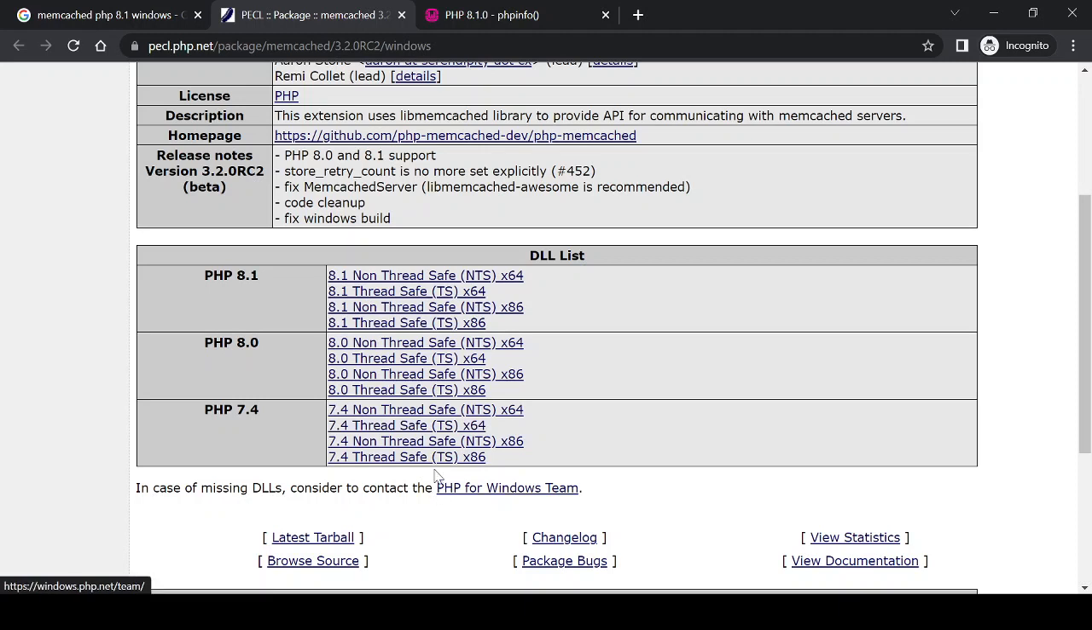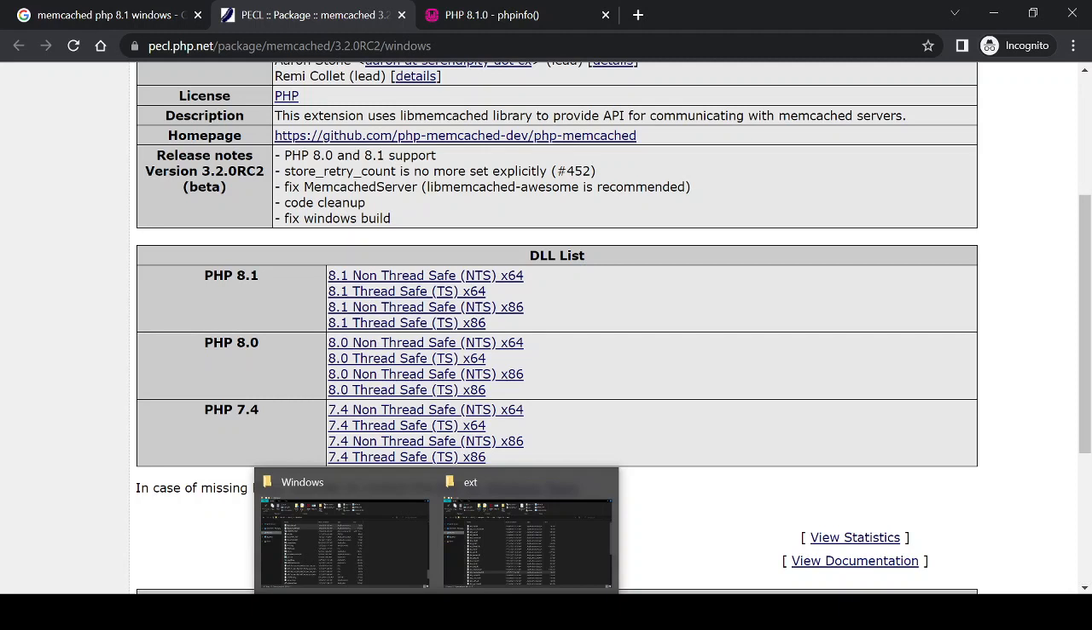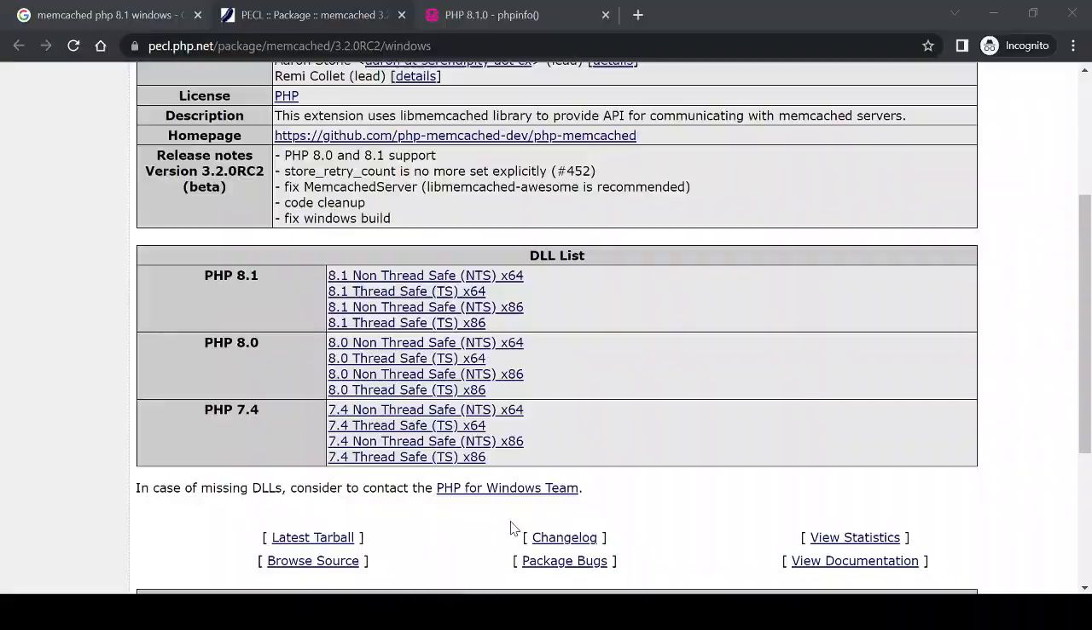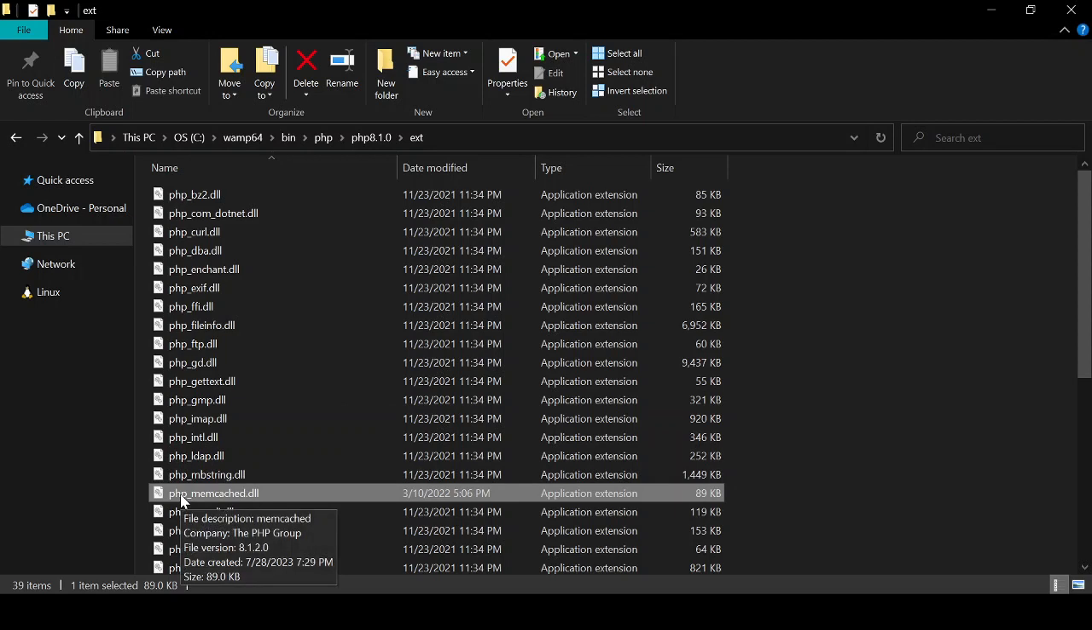So after these files are downloaded, you need to extract this zip folder and you need to find the Memcached DLL file. So you need to put the Memcached DLL file into your PHP extensions folder under the respective PHP version. For mine, it is PHP 8.1 extensions and I have already put the DLL file here.